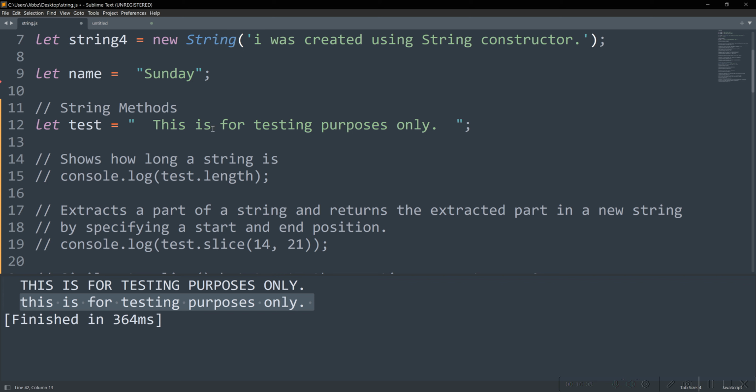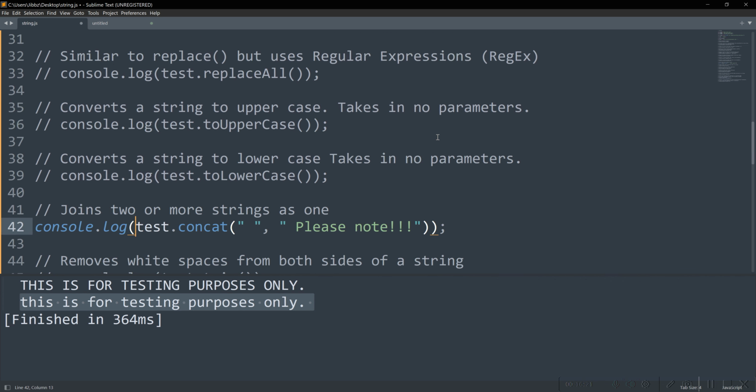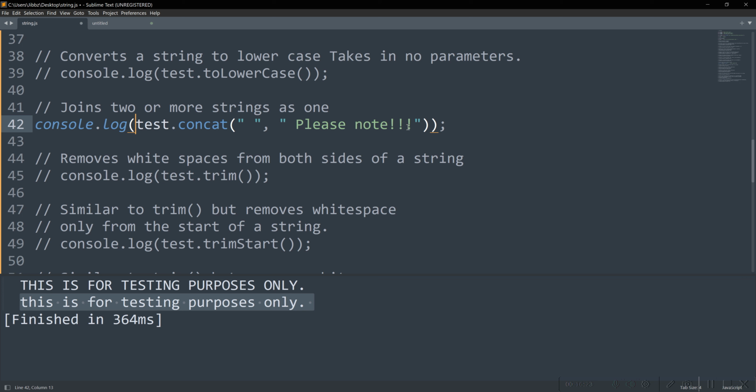Now, at this point, this is for testing purposes only. I want to add something at the end of this place that says, yeah, let it say please note. Okay, we can use please note also. So let's run this and inspect our results.